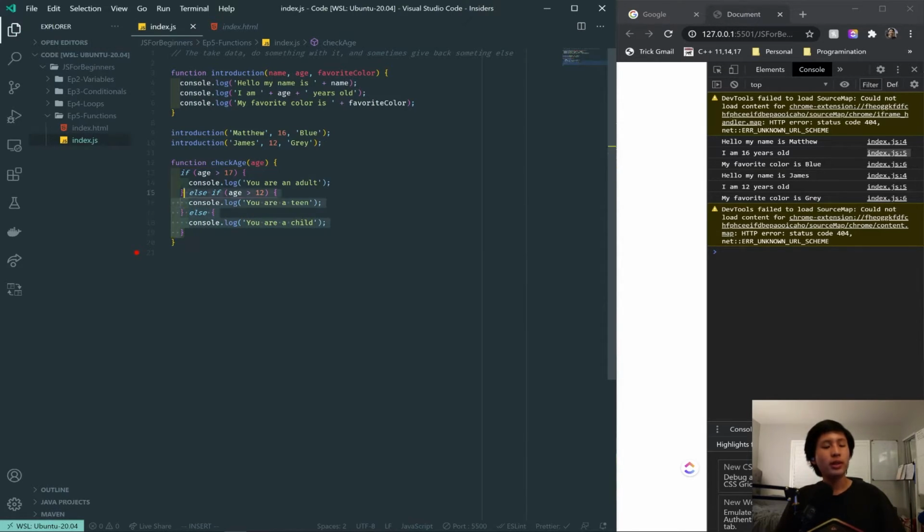So if you remember this example back from the second episode, essentially what we're doing is age is a number. And right here, this age is the variable that we pass into the function. And then it's checking that. Is it greater than 17? If so, print that. Is it greater than 12? If so, print that. And if it's less than 12, then print this. So we have this whole function here.